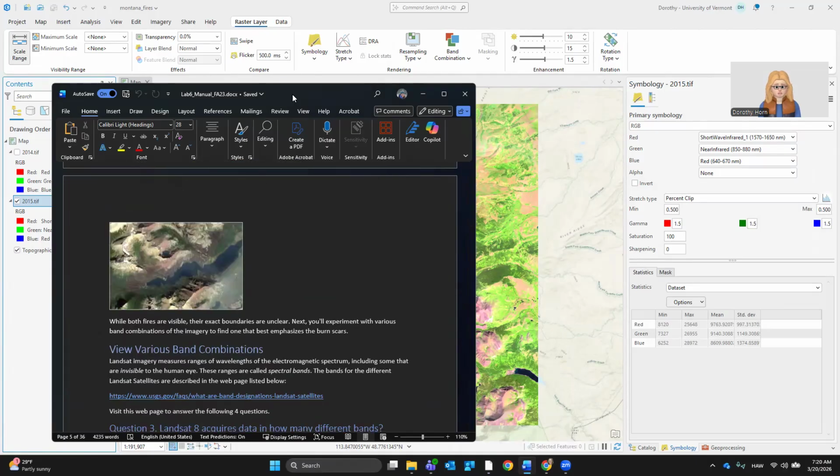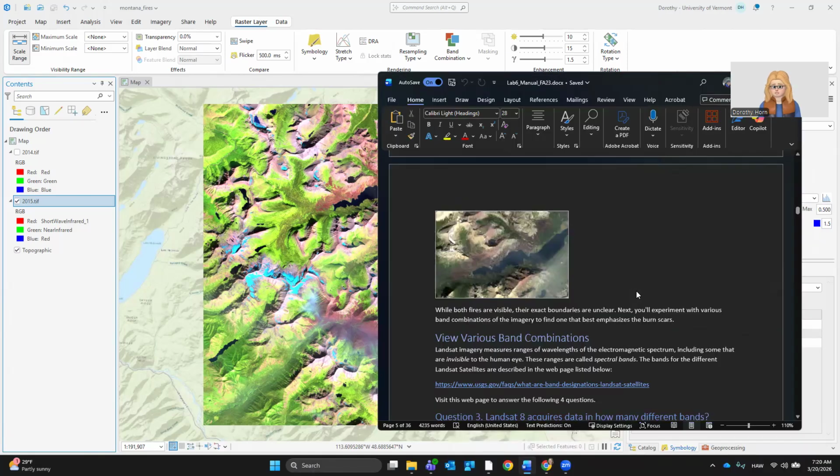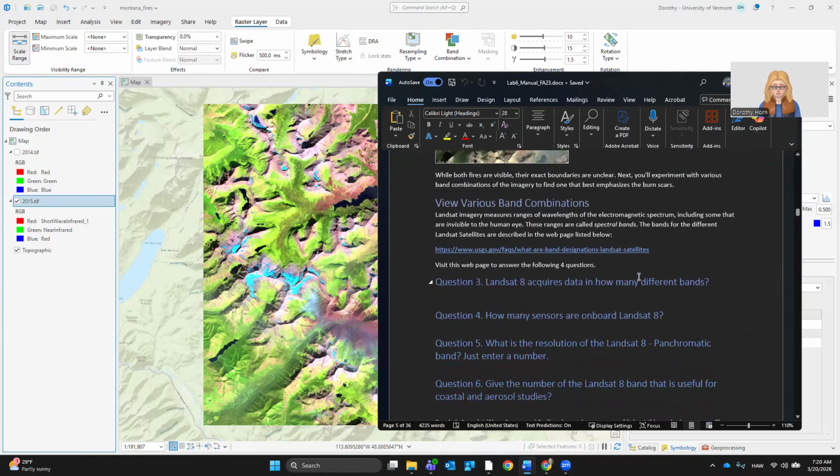So let's look at that. You can see up here along the lake, this is a burn scar up here on the left-hand side. So that's what we'll show you. When you're looking for images for your project, this will be good. You can play around with the band combinations, and that's the different colors, okay? Red, green, and blue bands. This is all part of the electromagnetic spectrum.